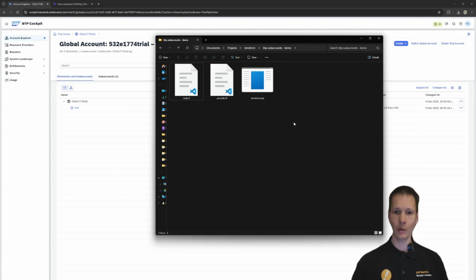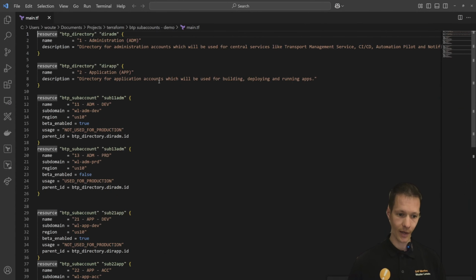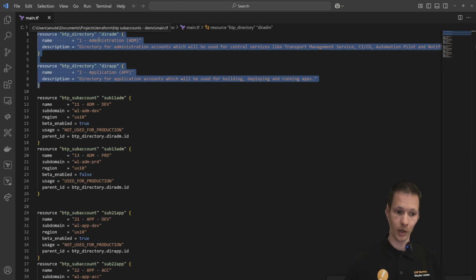In this episode I will show you how to create your Terraform script for BTP. So finally we will open the main.tf file. In this script I've created 2 directories and 5 subaccounts according to the naming conventions and the landscape we explained in an earlier session. So the first 2 sections are about the directory.